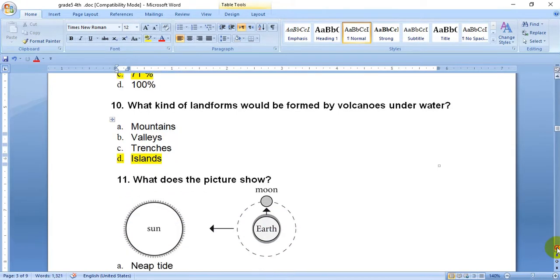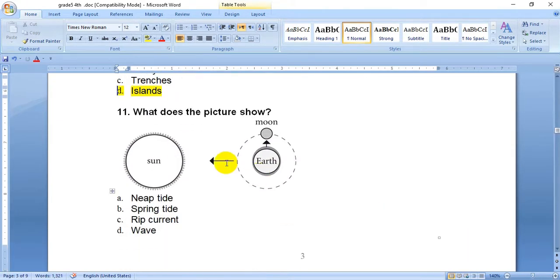Next, question 11. What does the picture show here? If we have the sun here, and the moon here, and look, they make an L shape. In this position, we call this kind of tide a neap tide. So when the moon and the sun are not in the same direction, we call it neap tide. But if the moon is in the middle between the sun and the earth, in this case we call it spring tide. So remember, when you see this L shape, it's called neap tide.